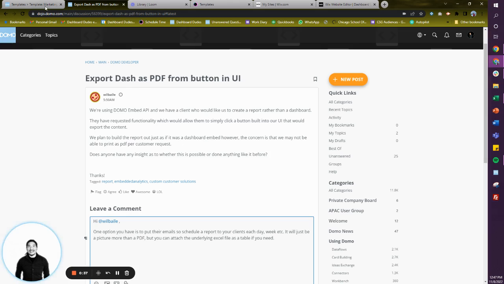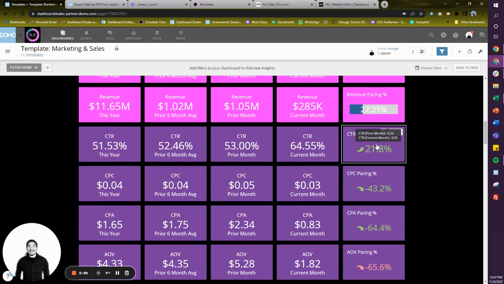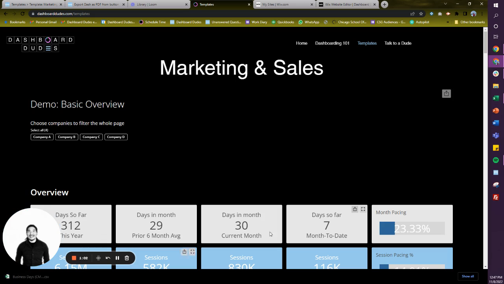Hey, so we got a couple options that we can do. First of all, the easiest one is if you just select allow export in your embed. This is one of my pages that's embedded. You can see every one of your cards will have this little button. And now you can export whatever you want. I could say export this as a PDF.